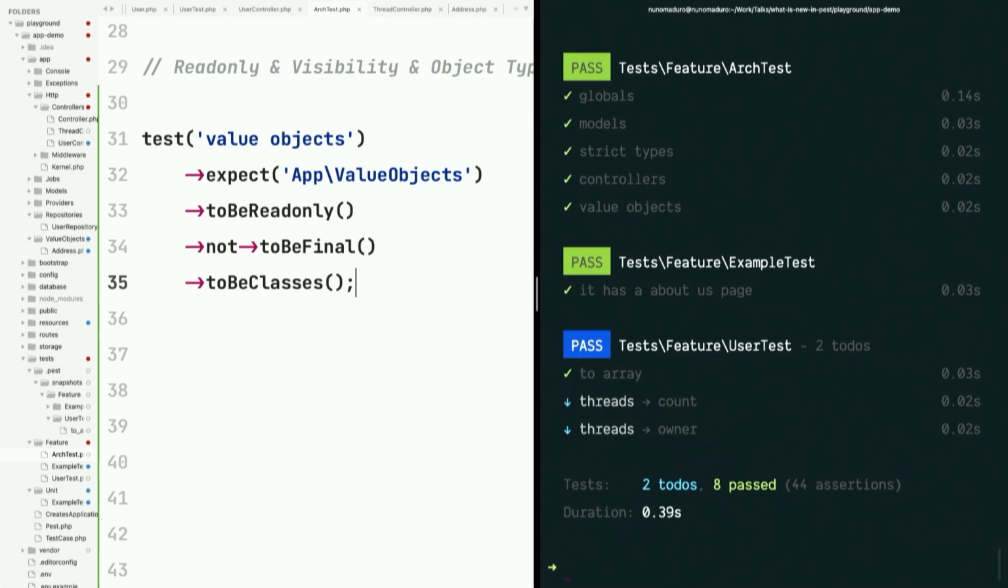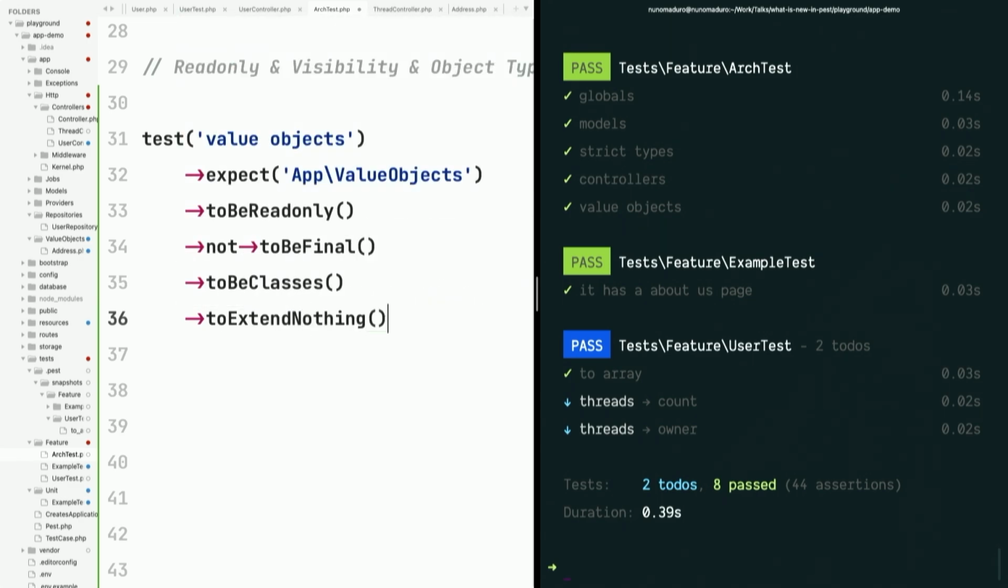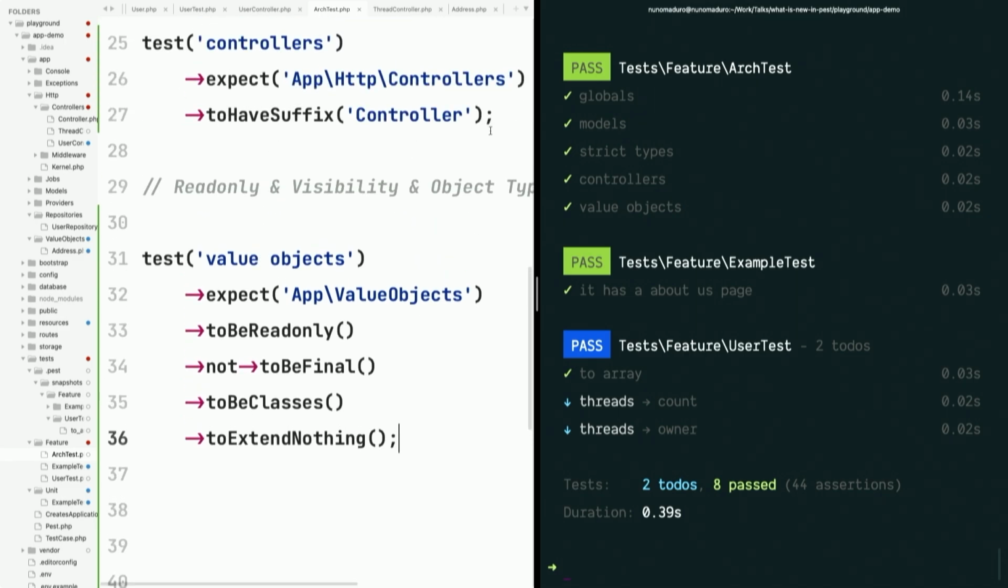You can also type something really cool, which is "to extend nothing". This one is really cool because you can basically tell Pest that everything under that namespace should not extend any particular class. So, very simple PHP objects. And well, the controllers, actually, are a good example.